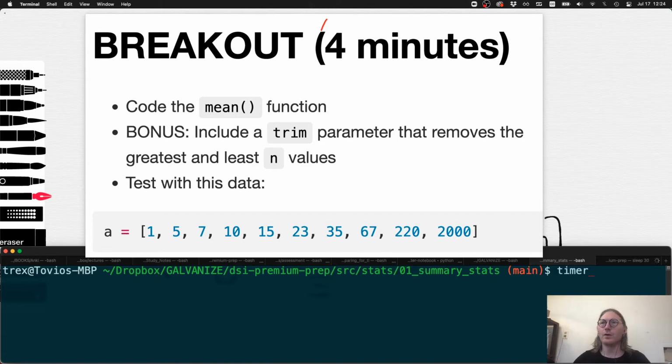All right, so timer, I'm gonna set this for 5. Go ahead and, well, no, I'll do 4 for the mean. Go ahead and code the mean function and include a trim parameter if you feel up to doing that.